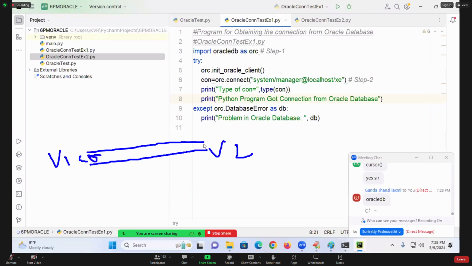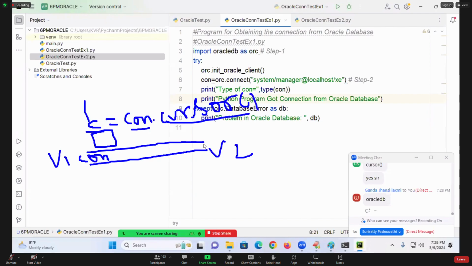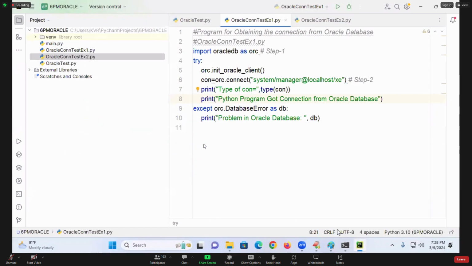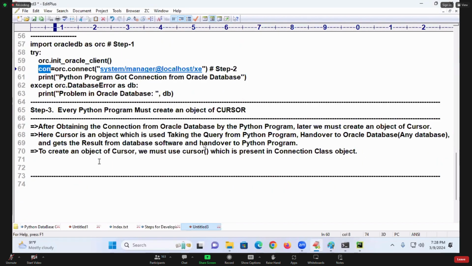On top of the connection, what is created? A vehicle is created. That vehicle is called what? Cursor. How do you get that cursor? CON dot cursor of. The cursor of function is present in the connection object. What does it return? One object. That object is called the cursor object. In our Python, every variable is called an object only. So here I will go for this now. I hope you are getting it. How do you go for the syntax? I am writing the syntax.